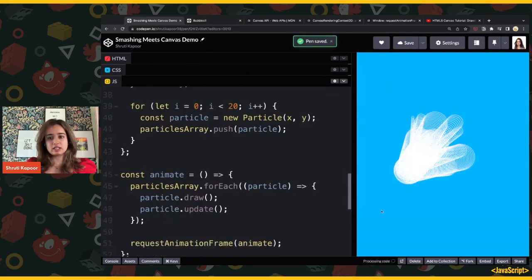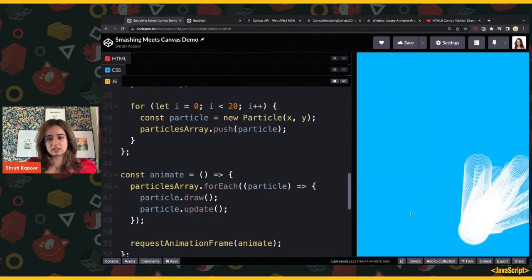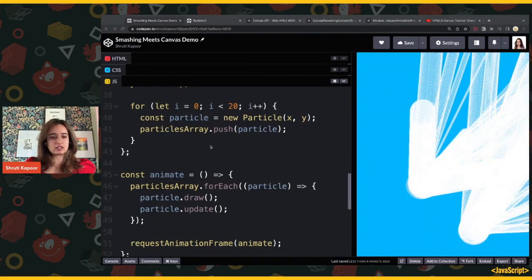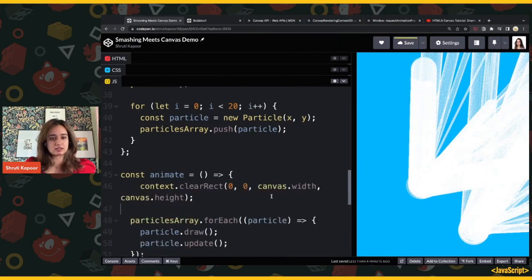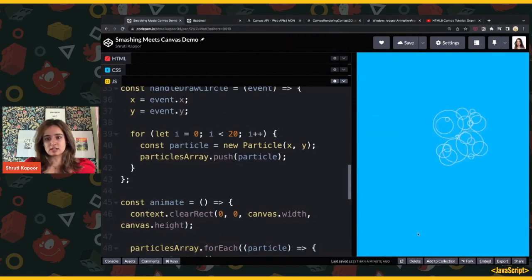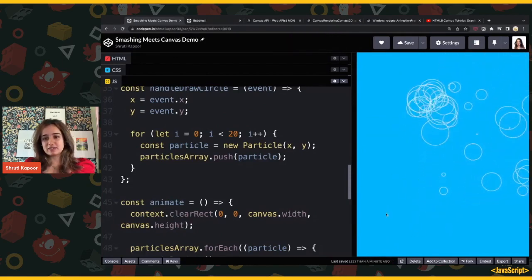So now when I click, I've got particles going everywhere. It's kind of crazy right now because I removed my clear rect. So let's bring that back in. Sweet. I've got bubbles going everywhere now.